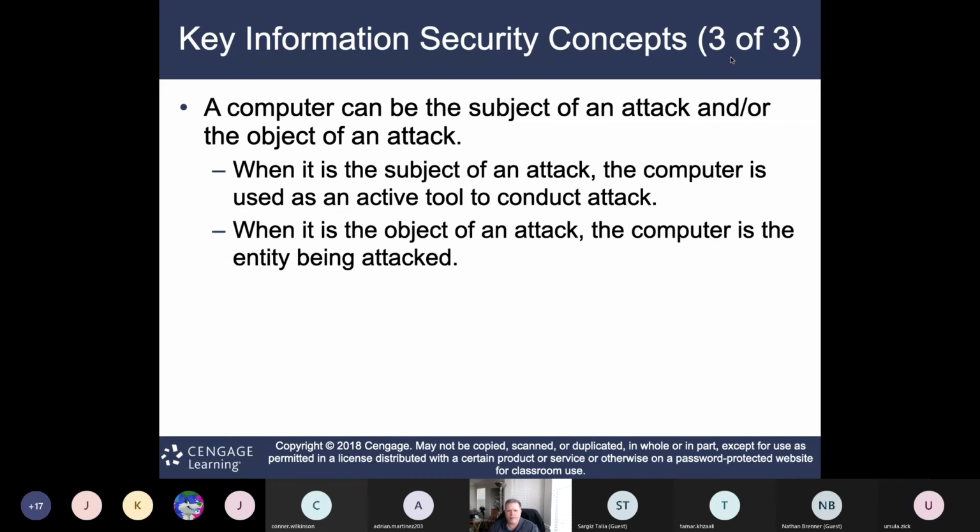And then a computer can be a subject of an attack, or it can be the object of the attack, right? When it's the subject, it's used as the active tool. It's conducting the attack. When it's the object, it's the target. It's what's being attacked, right? So it can be a subject or the object.